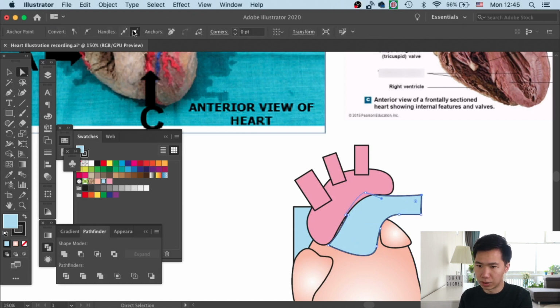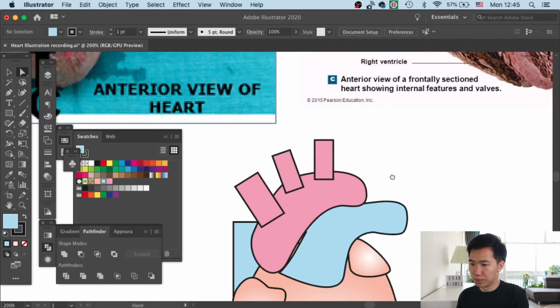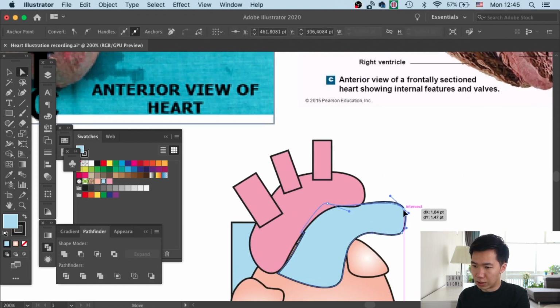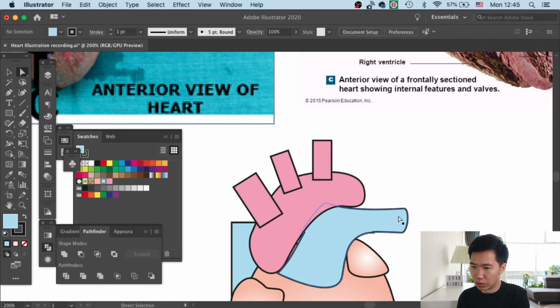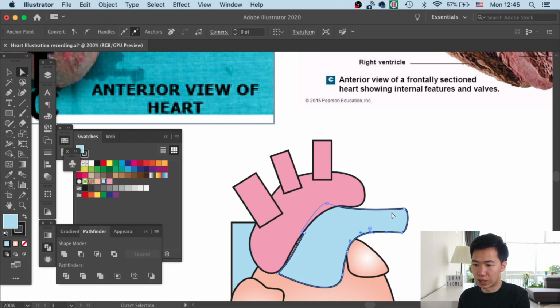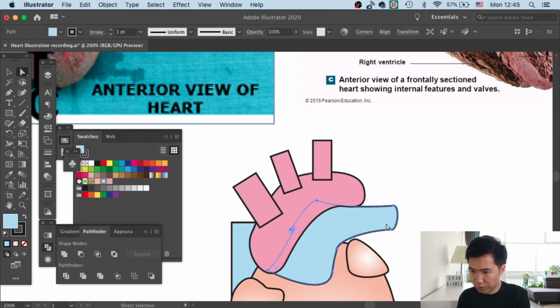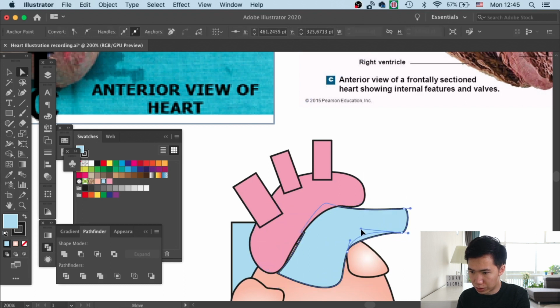And here I will do a little bit different by selecting both of the anchor points here and come to the control panel and click on convert selected anchor points to smooth. Then you can have a more curvature shape over here, and when you adjust the handle, it will look like a rounded cross section. So I will remove this anchor point here to make the transition smoother.